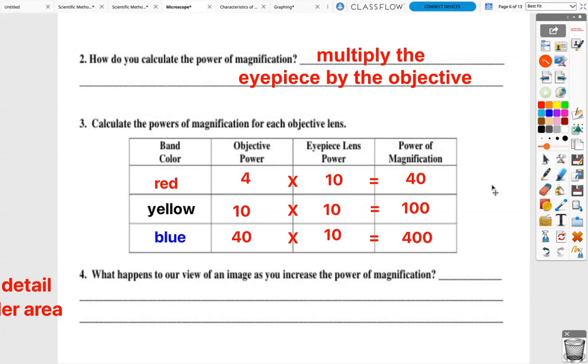Number 4, what happens to our view of an image as you increase the power of magnification? As you go through these bands here and you increase your power of magnification, you are seeing more detail, but you are looking at a smaller area of the slide. So a smaller area of the slide, but you're able to see more detail.